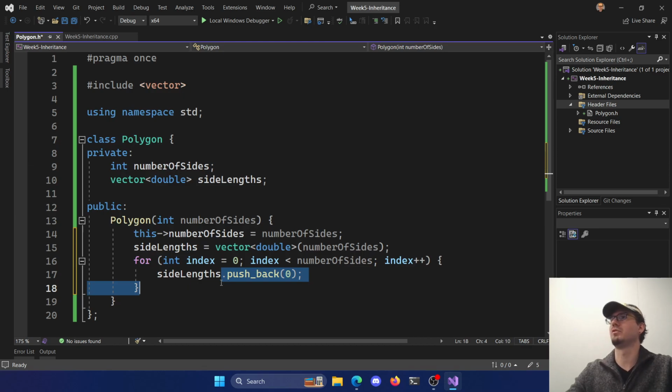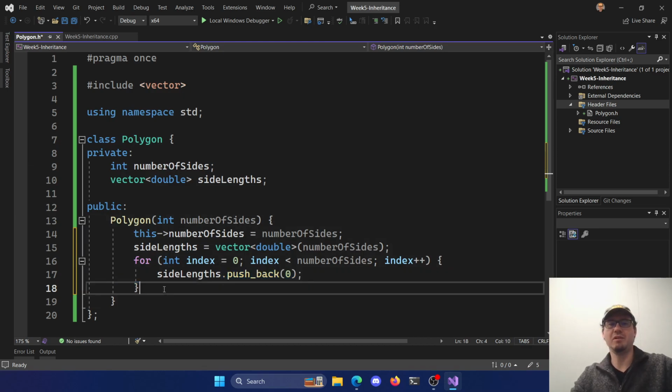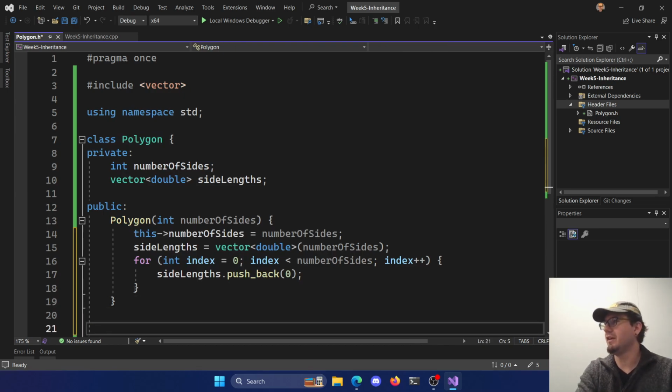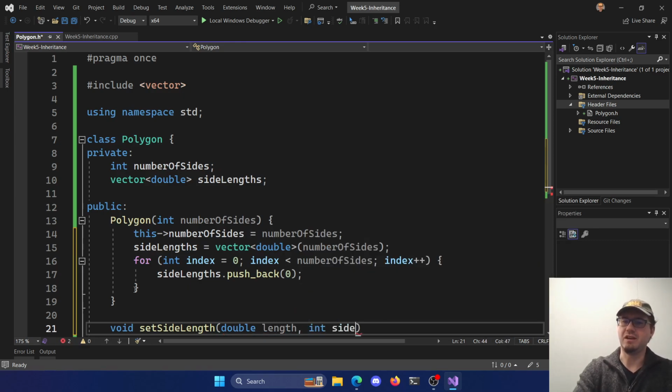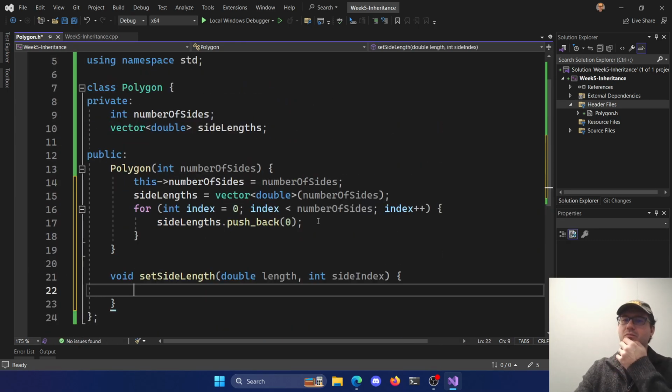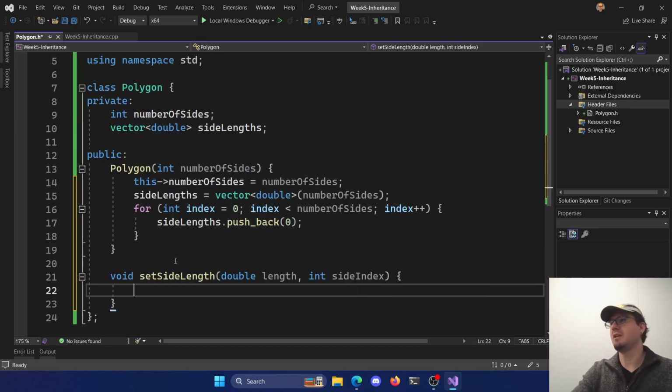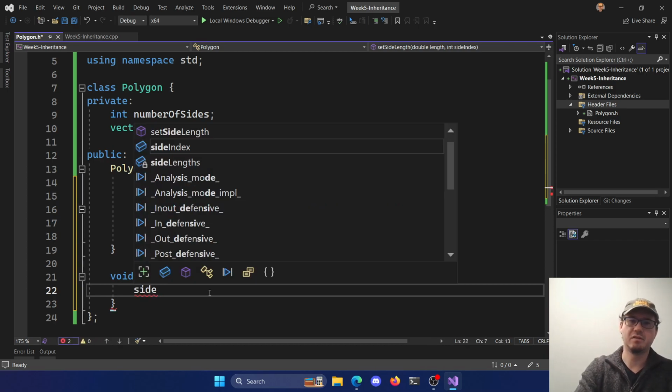So now I should have a bunch of zeros ready to go, waiting for me to tell it what the length of my sides are. Then we need a way to go and set our side lengths. Right, so we can have probably a void method. Probably don't need to return anything here. Set side length. Given a double for length, and then an int for side index. Right, we want to make sure we know which side we're setting. So side index 0, side index 1, index 2, index 3. This might be a little tricky because we didn't number them very well for people, but hopefully they can figure it out. So we'll take our vector, or our side lengths.